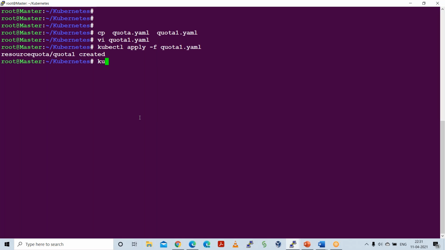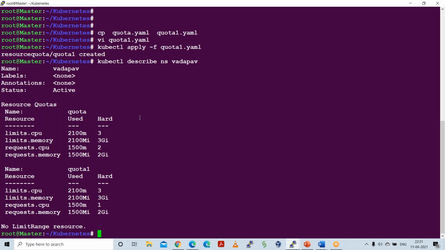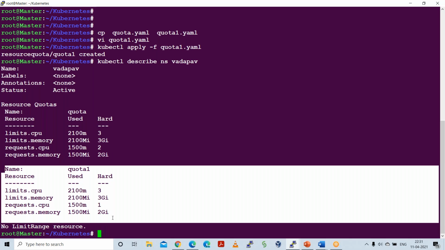Yeah, it is working. So kubectl describe namespace called Vadapa, and you can see there are two quotas there. Yes, this is happening. We can apply multiple quotas on one namespace.